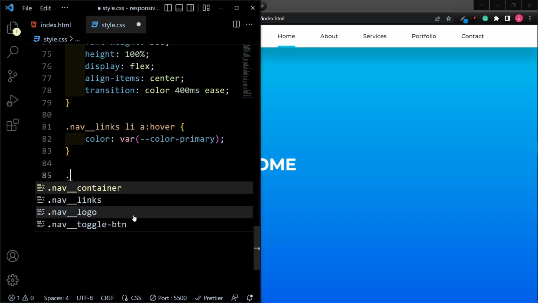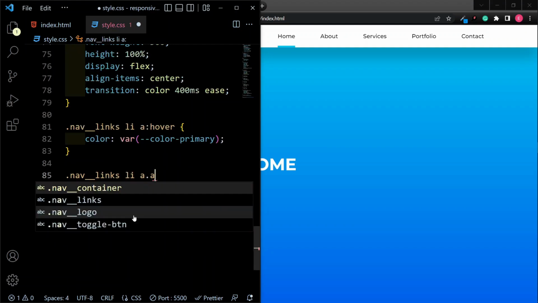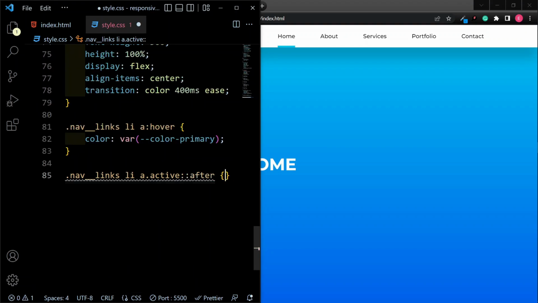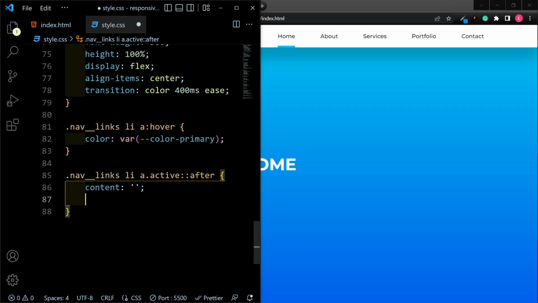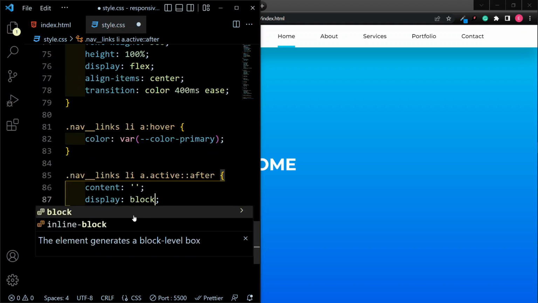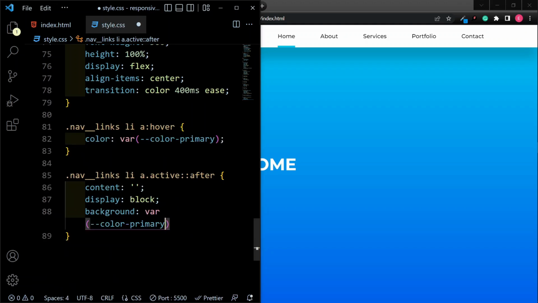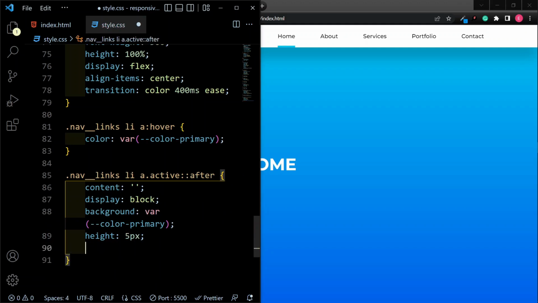So nav links LI A with a class of active. I'm going to target the after pseudo element, and then give it a content of nothing. I'm going to display that block. The background is going to be the primary color. I'm going to give it a height of 5 pixels and a width of 100%. And I'm going to position it absolute.